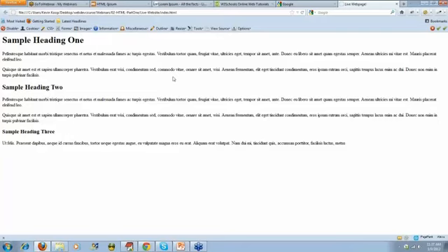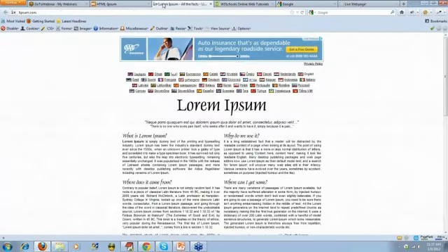Let's go grab some new code and take a look at some other new tags and how they work, and we'll mention those. There's a number of really good websites out there for web developers. I'll just mention two. This one over here is lipsum.com, a good place to get some lorem ipsum text for your websites if you want to use some placeholder text.